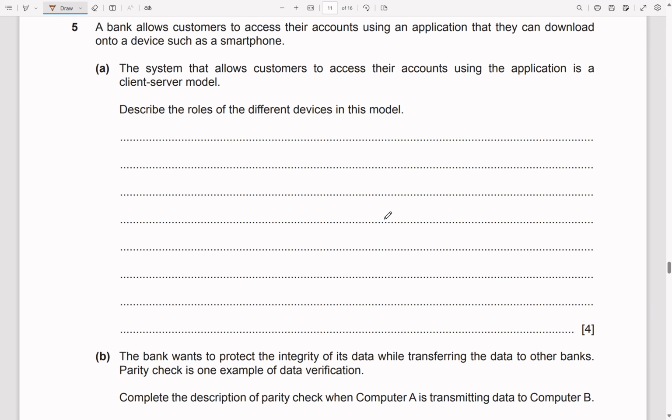Anyway, a bank allows customers to access their accounts using an application that they can download onto a device such as a smartphone. The system that allows customers to access their accounts using the application is a client-server model. Describe the roles of the different devices in this model.